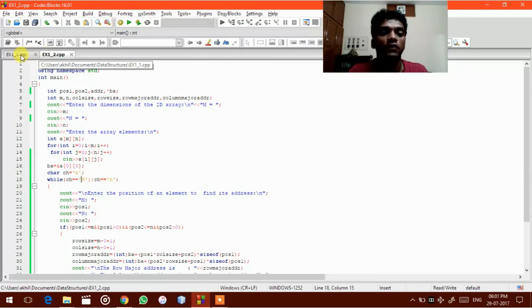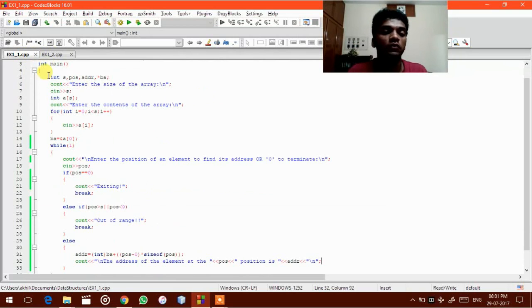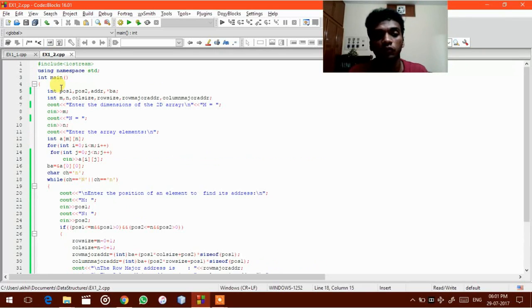That is the programs that I had explained. That is, program 1 was to find the address of an element in a single dimension array, and 2 was to find the address of an element in a 2D array. Okay, thank you.